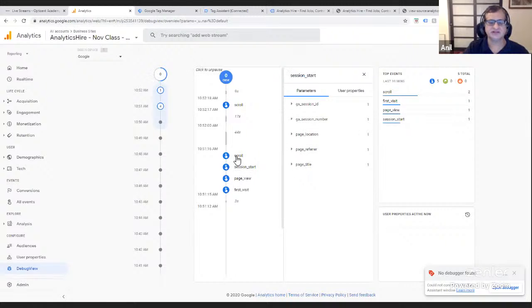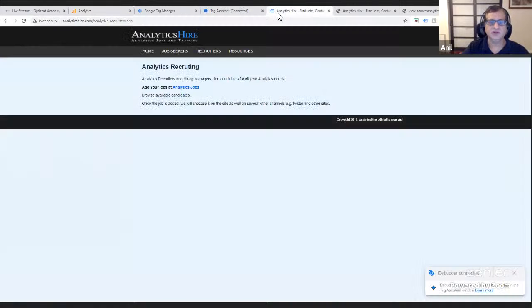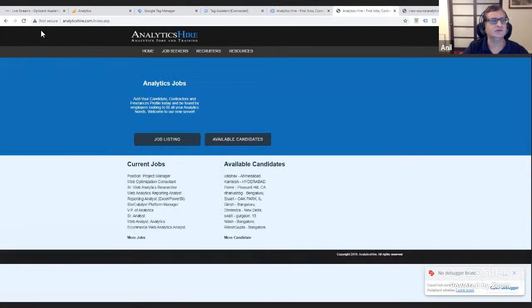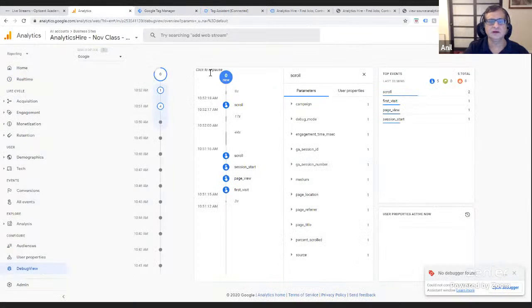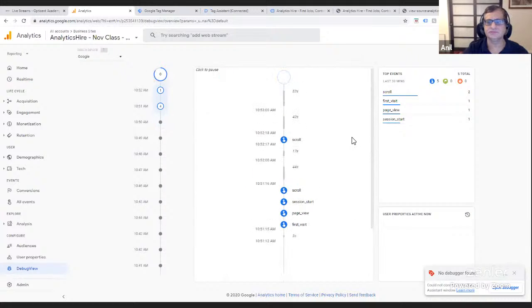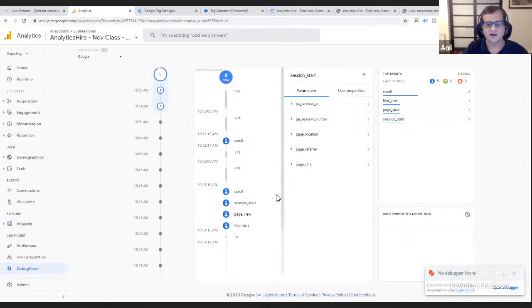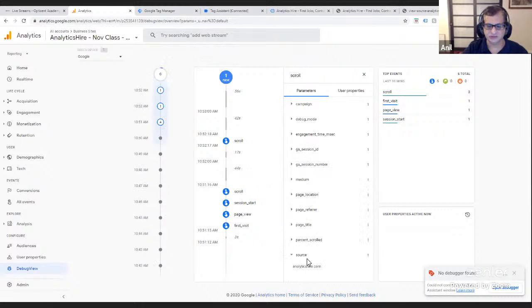Similarly, I can look at session start, scroll, and let me just click on certain other things. As you'll notice, sometimes it just stops here. Oh, click to unpause. Okay, so I'm going to click on session start here. You can see page location. Again, same things. Scroll event has source, percent scrolled.